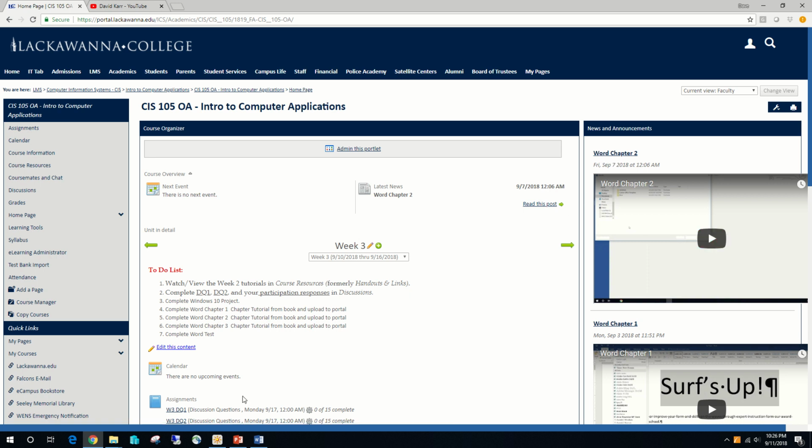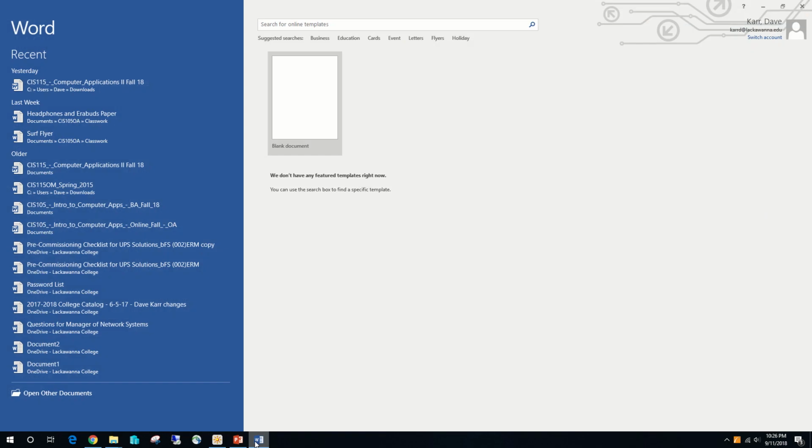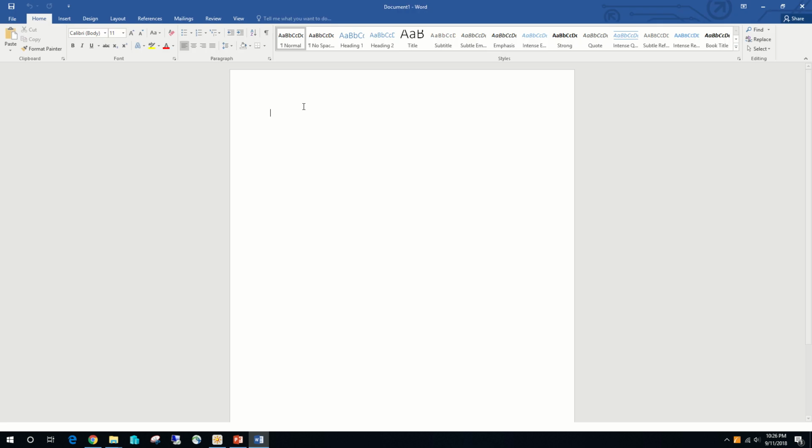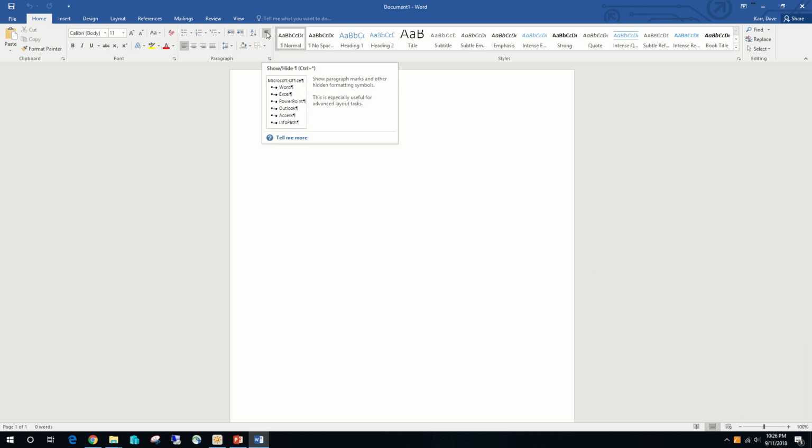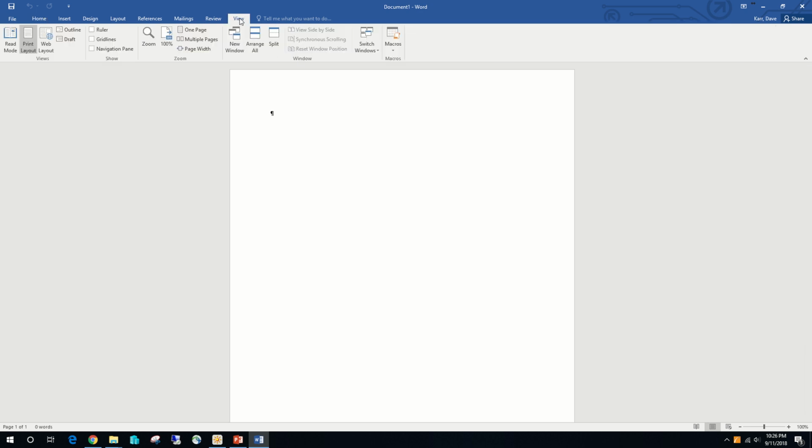We'll begin by opening Word. On WD 123, we'll create a blank document. We'll verify that we are in print layout mode. We'll make sure that we turn on our show hide formatting marks on the home tab. We'll make sure that we go to the view tab and change our document to page width.